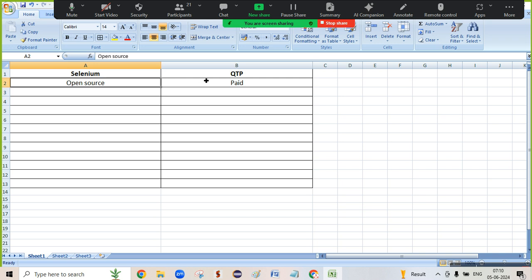Selenium is an open source tool and QTP is a paid tool. Selenium supports all the operating systems, whereas QTP supports only Windows. All the operating systems means Windows, Mac, Linux, whatever.